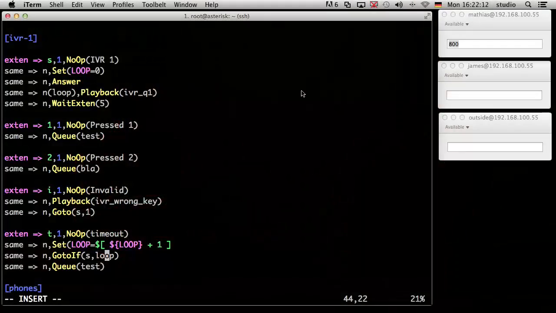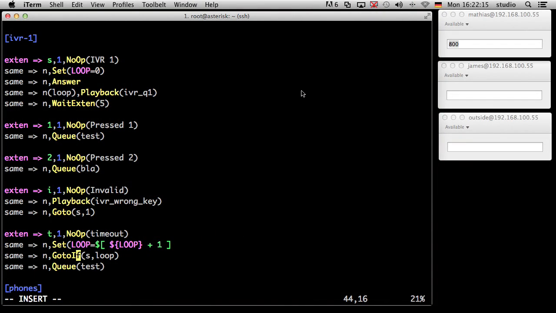Okay, then let's go to the next line. And here we have a go to if. So we say, again, those brackets. Then I can do a test if loop is smaller than 2. I could say 3, 4, I don't know, of course, but then we have to wait very long. Then go to S loop. In the other case, just skip the line and go to the Q test. So it repeats, in our case, just 2 times the IVR menu. And after the second repetition, it'll go straight to the test queue.